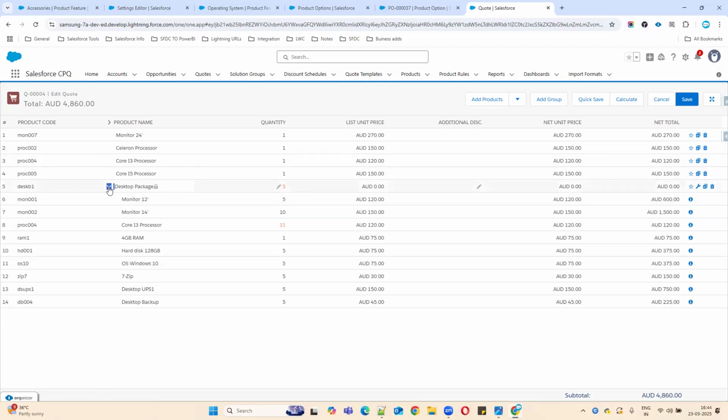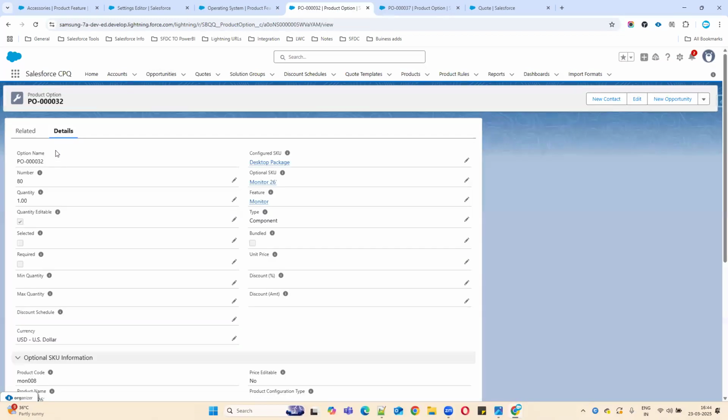Okay. So now, apart from that, what else we have? Are there any fields in the product option? I'll open product option. Okay, we have already discussed minimum quantity, required, selected quantity, all these things, right? So what is the bundle?